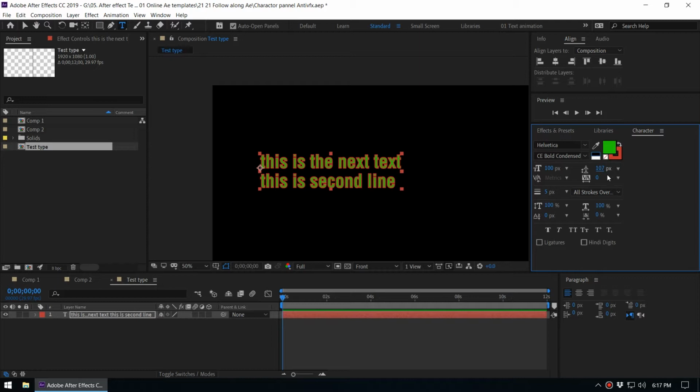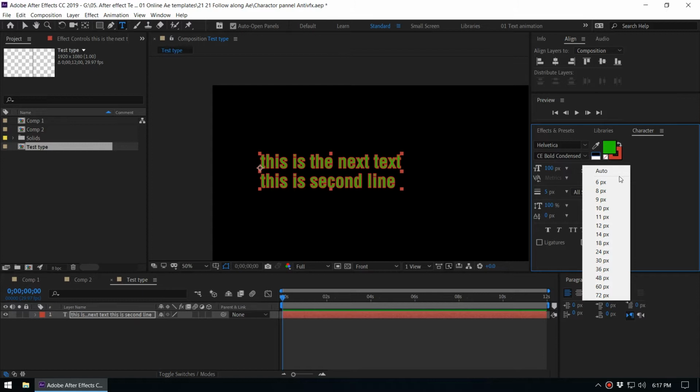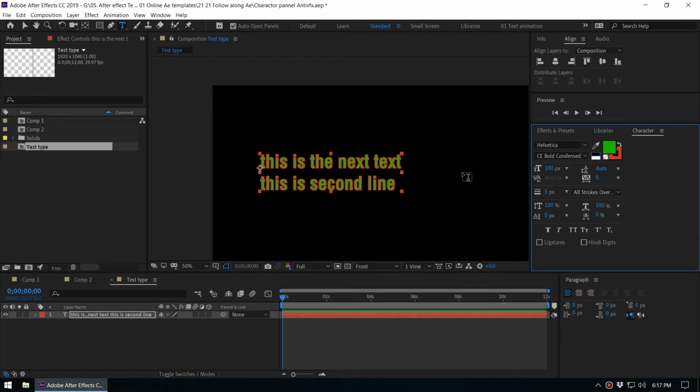All these values are in pixels, so you can type the number, or you can select a value from this drop down menu. Or if you want to use the standard leading relevant to the selected font family, you can set it to auto. So this is the default leading value for this Helvetica font, or you can manually change it as you like.